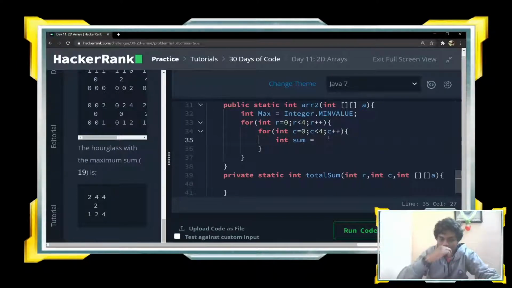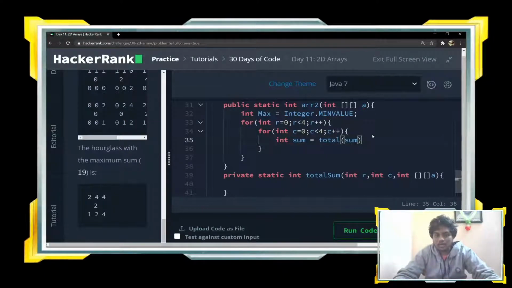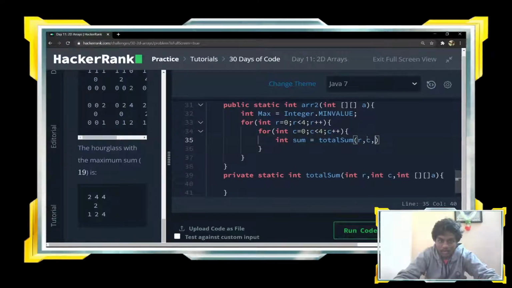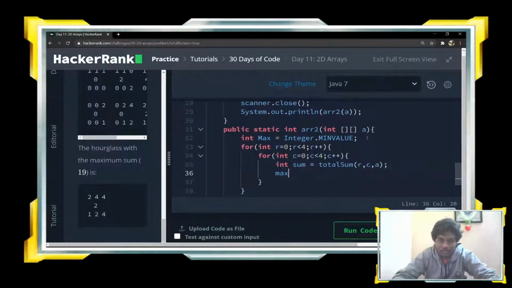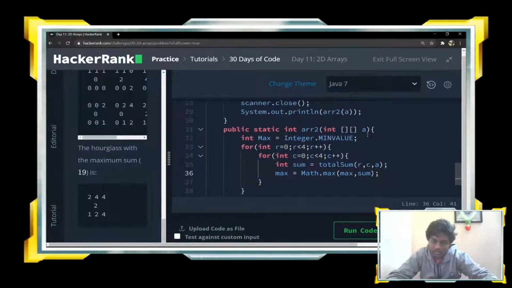Let me make total sum, no, it is sum of row, column, and array. Now again I'll take max because I made it as a min value. So max equal to Math.max of max, comma sum. This will keep the present maximum value.